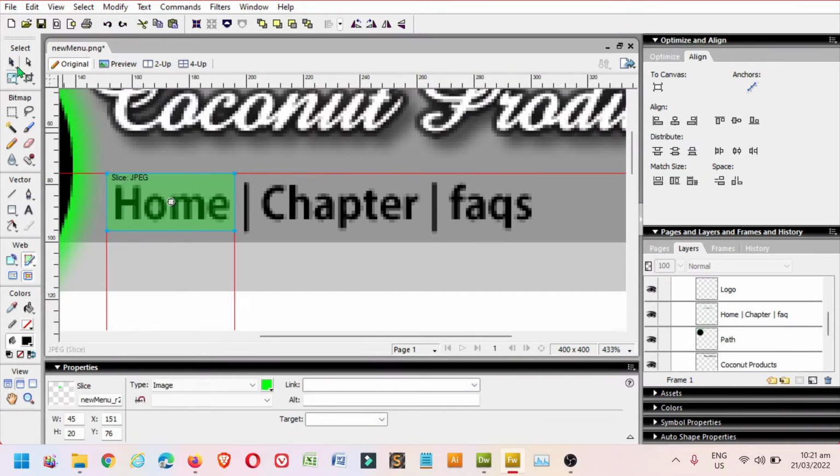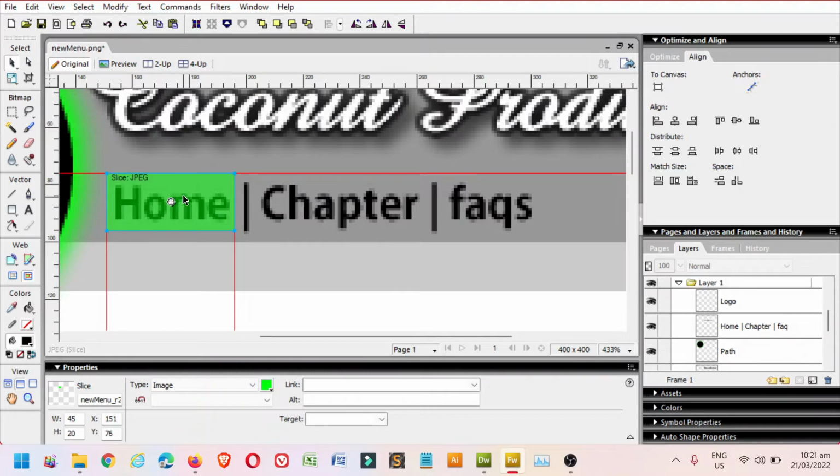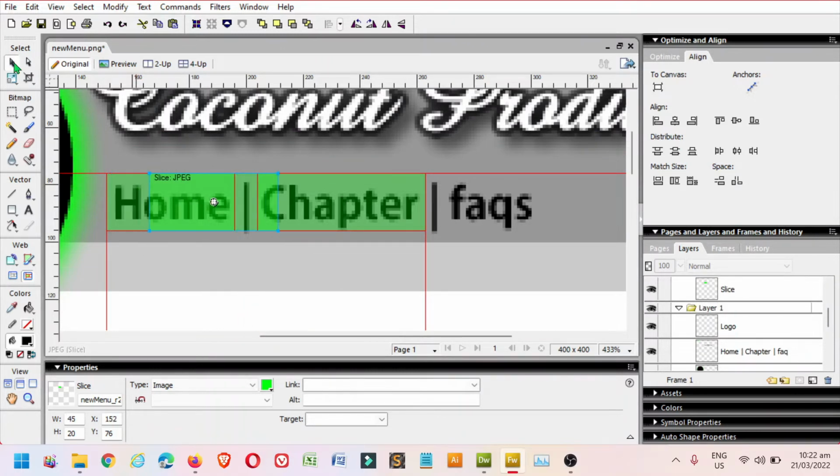Okay, then we use the pointer tool and then copy this one, Ctrl C, then Ctrl V. Okay, so another copy was added. We move to the chapter and then resize by using the scale tool. Resize until it highlights the entire chapter. Okay, then paste, then move to the fox.